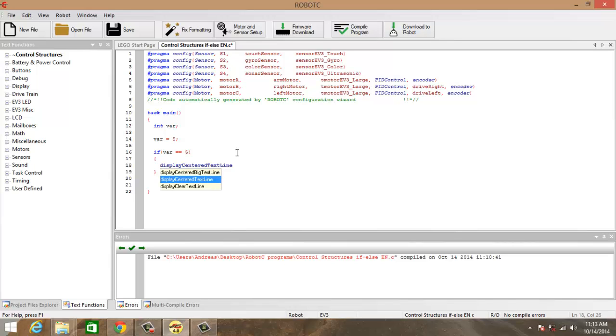center text line, and in here we enter the lines. We first enter the line of the screen we would like to print on. Now the EV3 screen is about 20 lines long, so I would like to display it in the center, which would be about 10. Then I will enter my message in double quotes for displaying text and say hello.